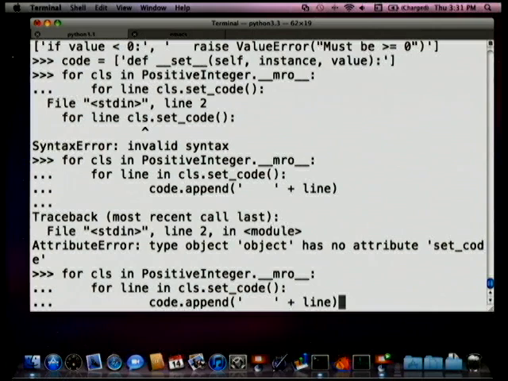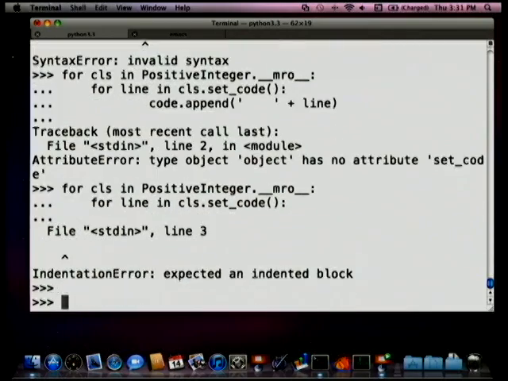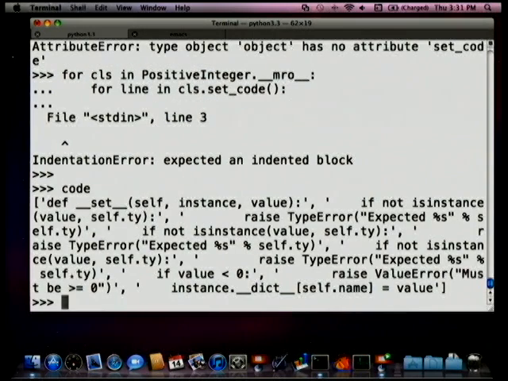Check to see if there is a set code. Yeah. Yeah. Well, you get the idea. Let me see here. For line in class, that okay. Oh yeah. Okay. It failed, but we got the code anyway. Okay, so yeah. Okay. Well, okay. So you get the idea here.